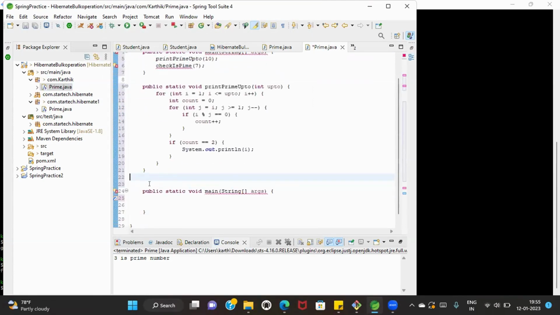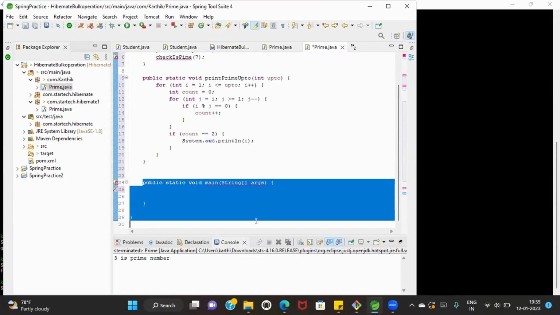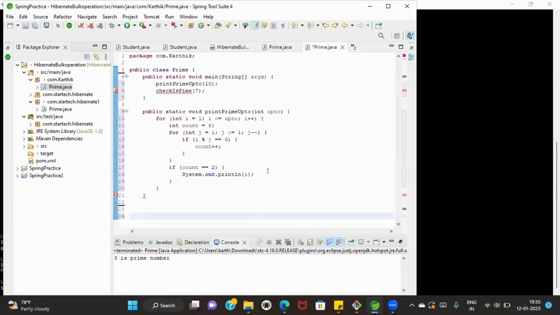Remove line number 24, the main method. Okay, remove line number 6 also. Line number 6.